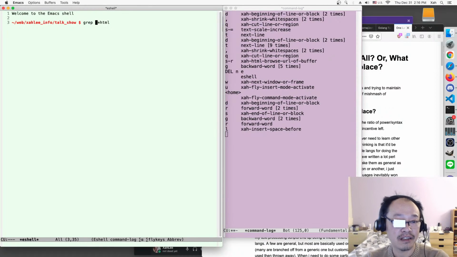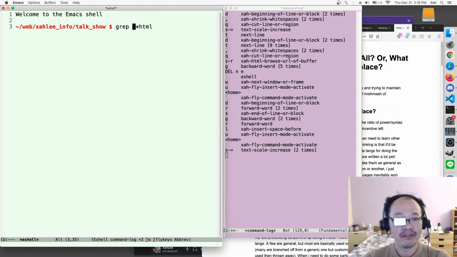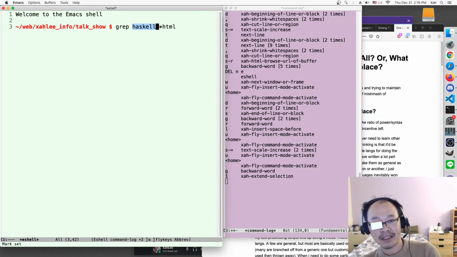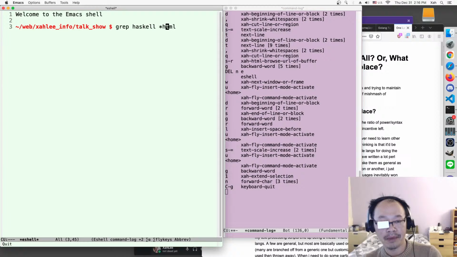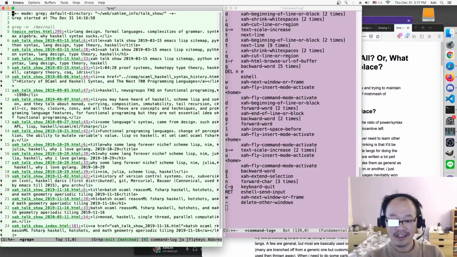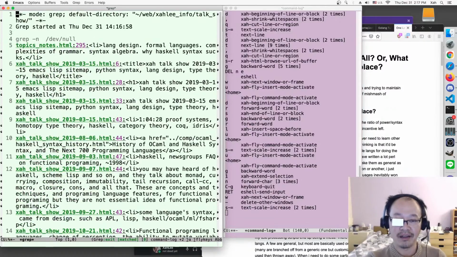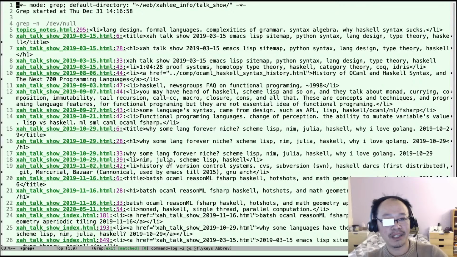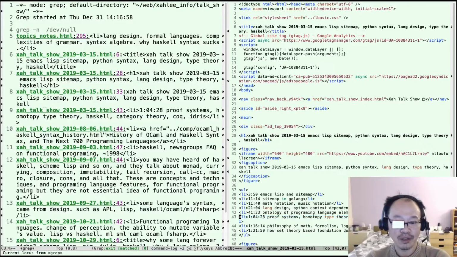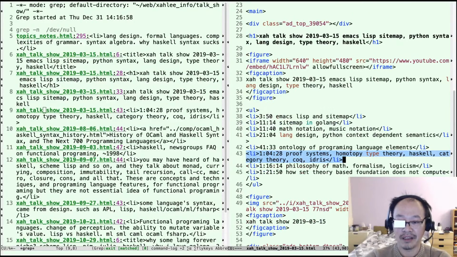So this is a traditional Unix tool for finding some text in a file. Let's grep Haskell. Everyone wants to know Haskell. So you want to grep the keyword Haskell in all files ending in HTML. Enter. There it is. Now within Emacs, you can see the advantage of calling Unix grep within Emacs, because these are all the occurrences. It occurs in this file, this file, and this file, and you can just press enter to jump to that file.